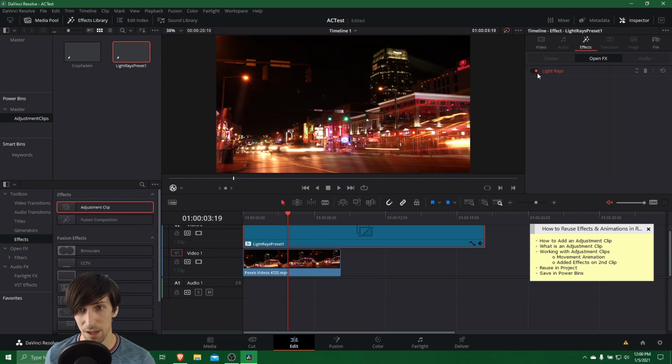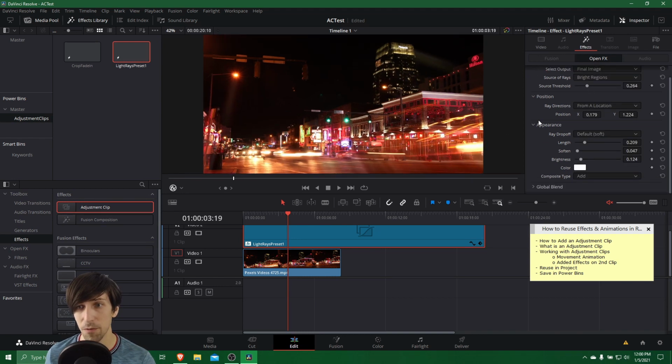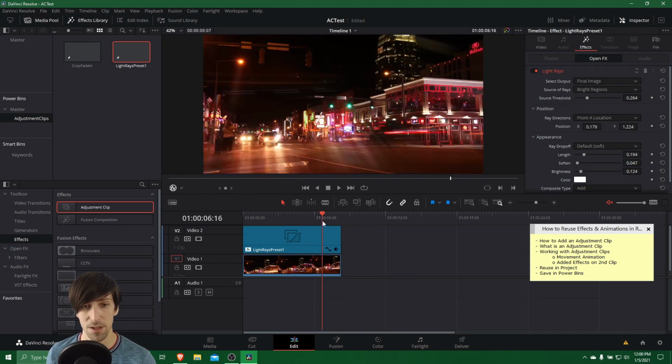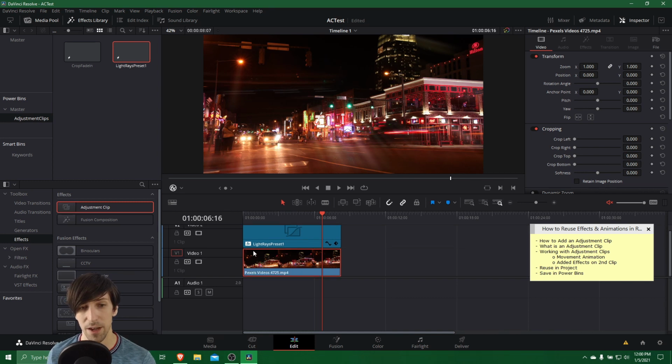So I can toggle this off if I want to see the before and after, and maybe we change a couple settings here to more fit this clip. And now we could also change the duration of our light rays preset. But now with just a couple simple steps, we've brought in the same effect, popped it in here, and adjusted it to a new project. So that's obviously going to be even more handy if your presets have multiple effects inside of one adjustment clip layer. So that's pretty much going to be it for this video on adjustment clips inside of DaVinci Resolve 17.